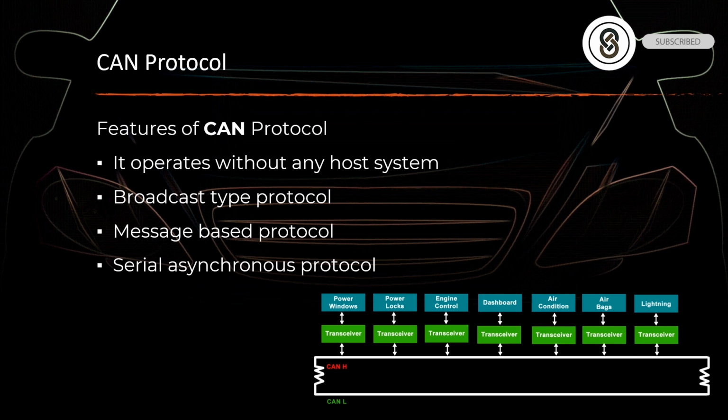So we have seen why we need CAN and the features CAN protocol offers. And in our next video, we will see how we implemented CAN protocol in vehicles. So let's just see it in our next video.